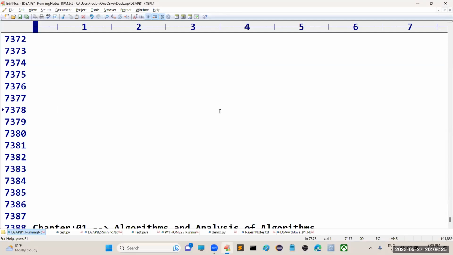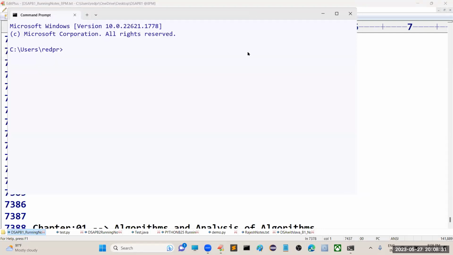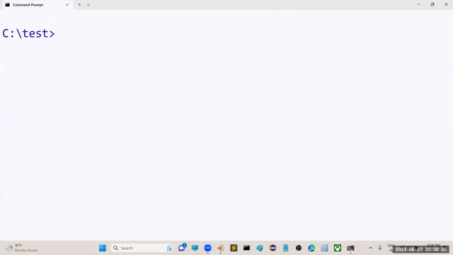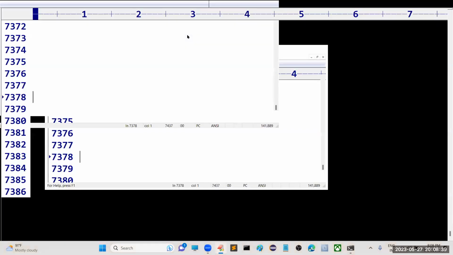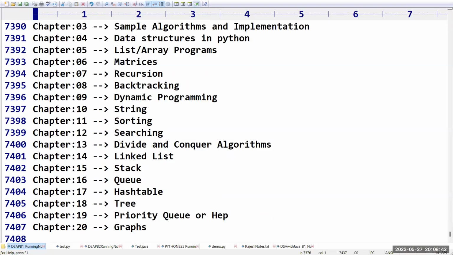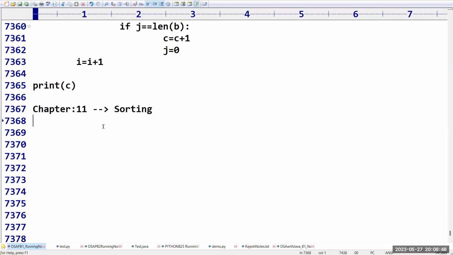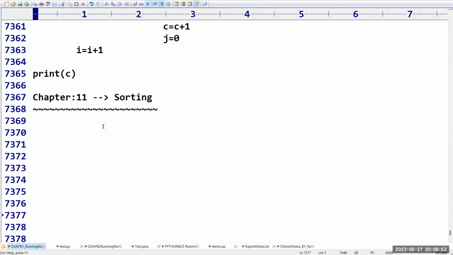Yeah, good evening, everyone. In the last videos, we discussed string related programs, and we completed those programs which are related to strings. Today we are going to start another new chapter, which is nothing but sorting, the 11th chapter. Almost we completed 50% of our syllabus. So let us go with the sorting.